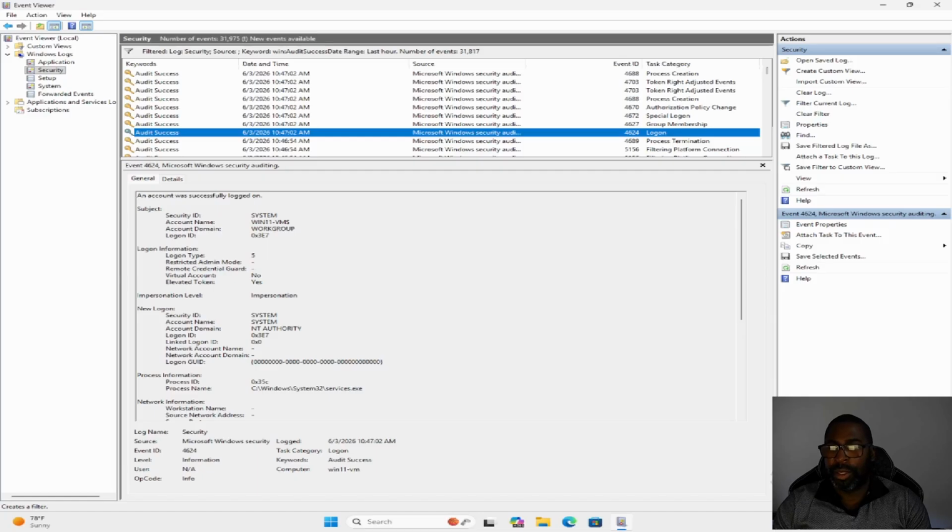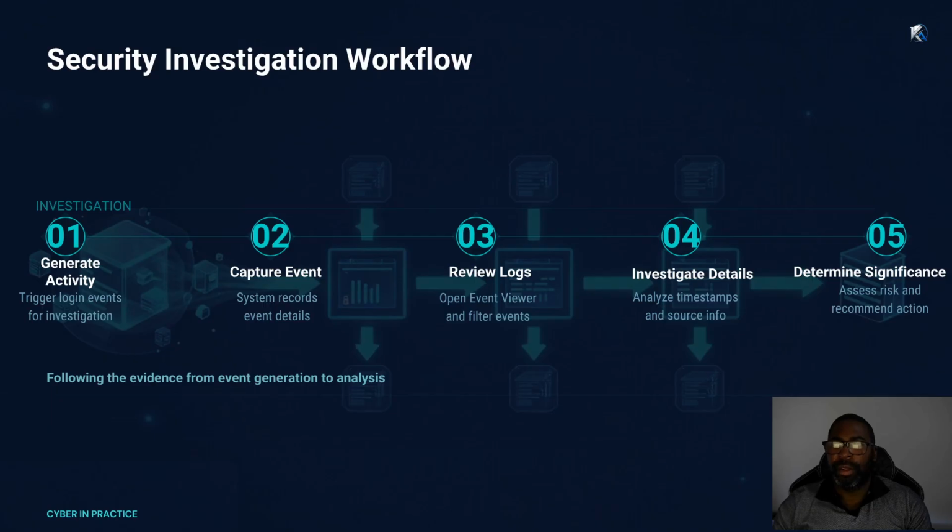With the investigation complete, let's review the overall workflow we followed. What we demonstrated follows a common security investigation workflow. We generated activity, captured the results of the event, reviewed security logs, investigated the event details, then assessed the findings. Each step builds upon the previous one, allowing analysts to move from raw log data to meaningful security insights and documented evidence. Let's conclude with the key takeaways from today's episode.